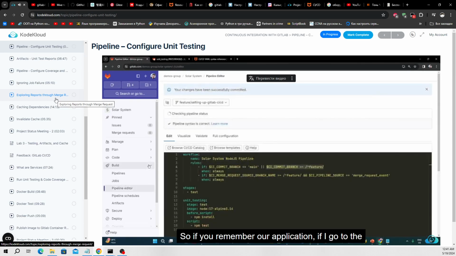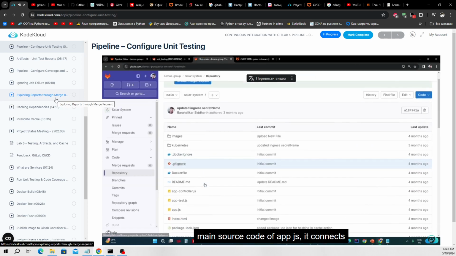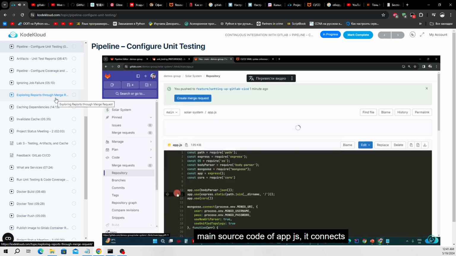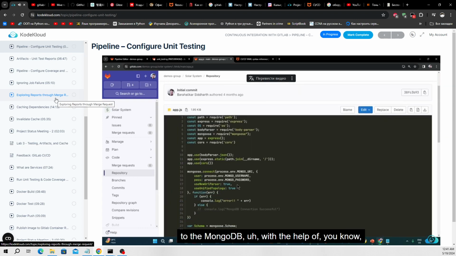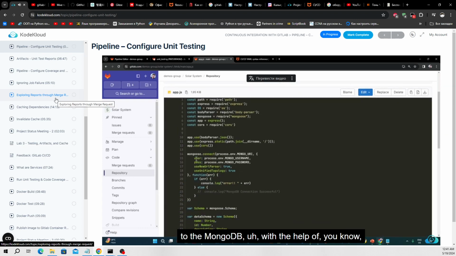If you remember, in our application, if I go to the main source code of app.js, it connects to MongoDB with the help of credentials like username, password, and the MongoDB URI. These are the things which are missing in our pipeline. Since these are missing, it's not able to connect to the database. So how do we provide these? These details can be provided as part of variables.